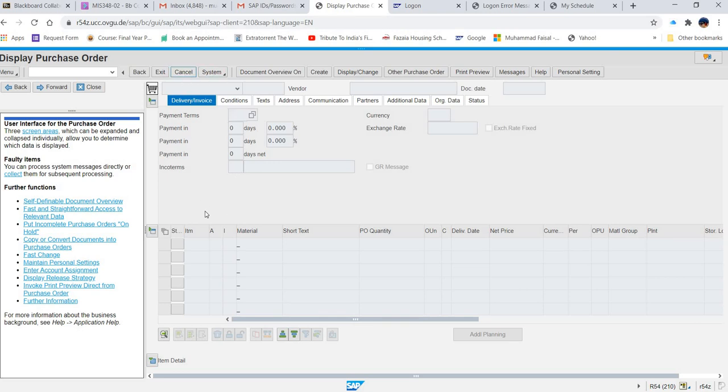And with cancel, what happens? It will not ask you to save anything. It will just cancel the transaction. Whatever data you have generated will not be saved and it will take you out of the transaction. So what is the difference between exit and cancel? Exit will check with you whether you want to save the data or not. Cancel keeps it stored that you don't want to save, so it will take you out from there.